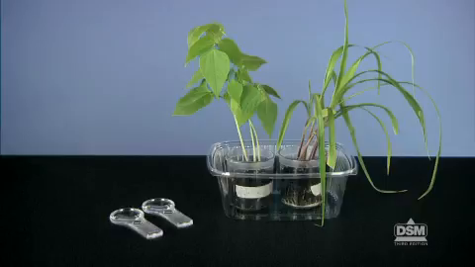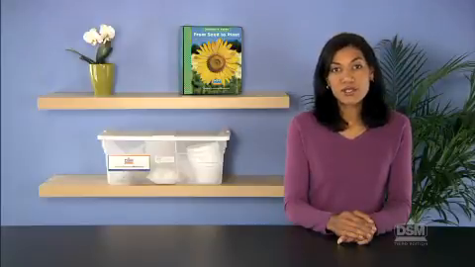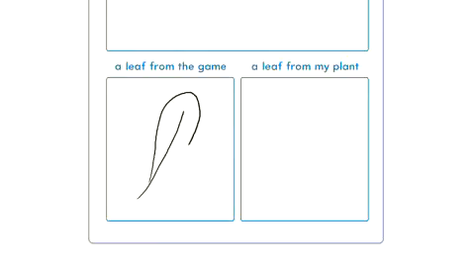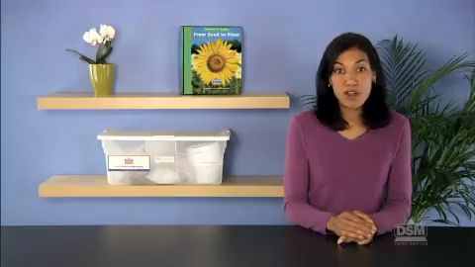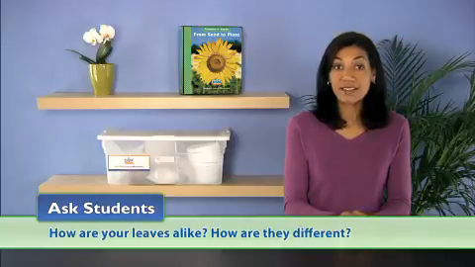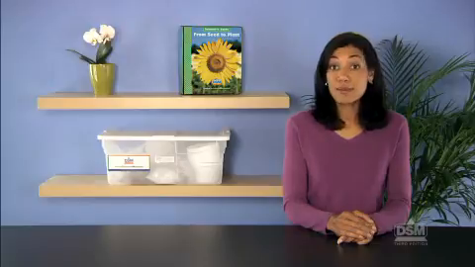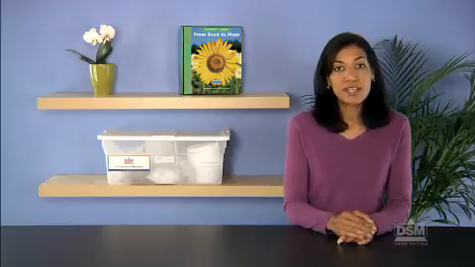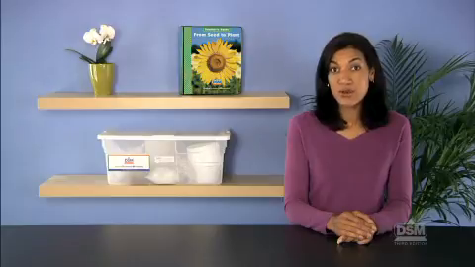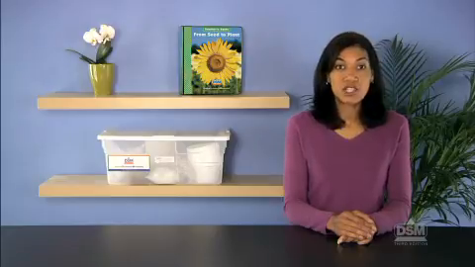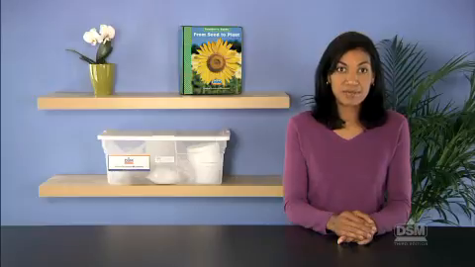Next, distribute the planter cups and 2 magnifiers to each team of 4. Tell students to draw pictures in the bottom 2 boxes on their activity sheets, one of the leaf they had in the game, and the other of a leaf from one of the planter cups. When students have completed their drawings, ask, how are your leaves alike? How are they different? Students should respond that the leaves have at least some green color and most are broad and flat. Students may also notice that the leaves differ in size, shape, texture, and shades of coloring.